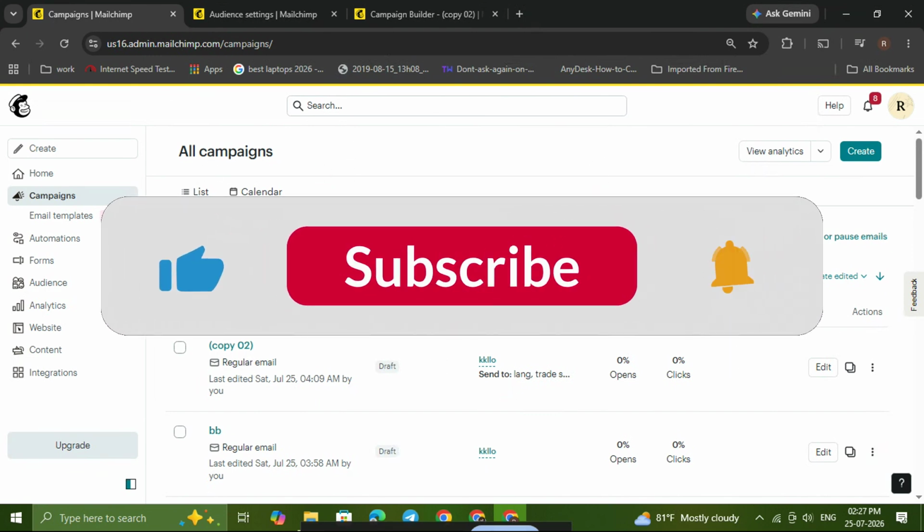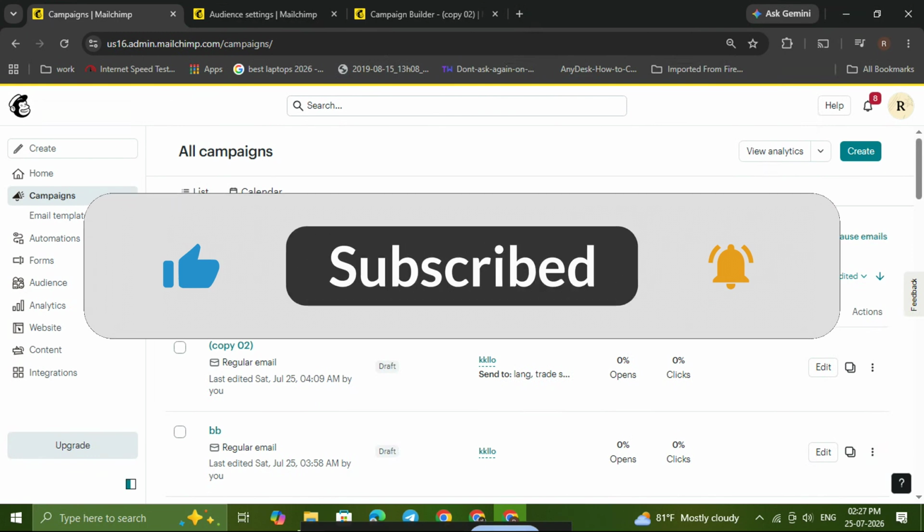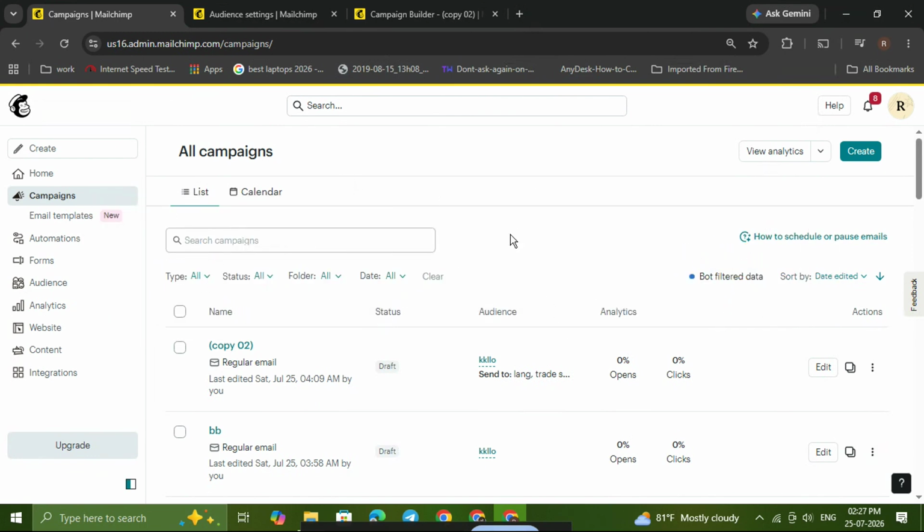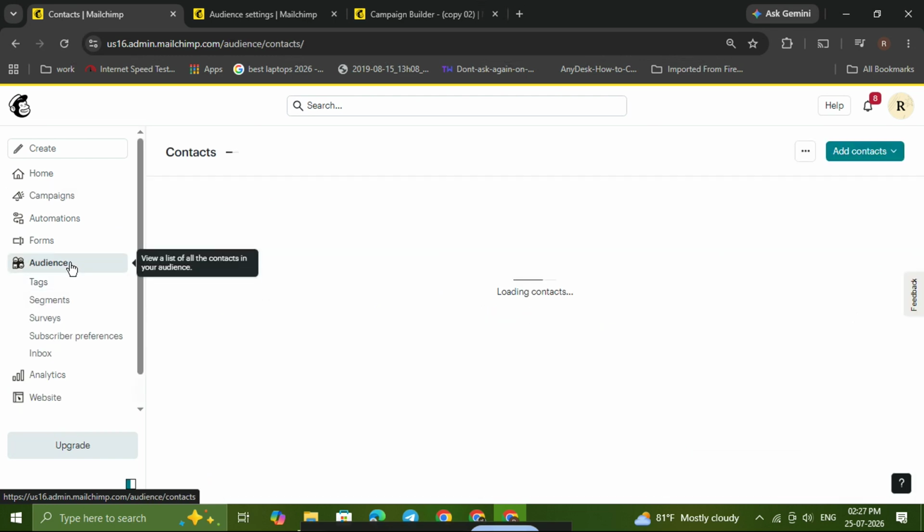First, open your browser and go to Mailchimp, then sign into your account if you're not already logged in. Once you're inside the dashboard, look at the left-hand menu and click on Audience. This is where Mailchimp stores your contact lists and audience settings.